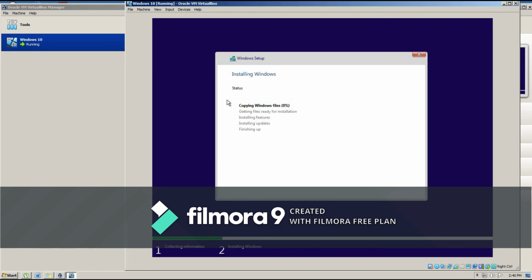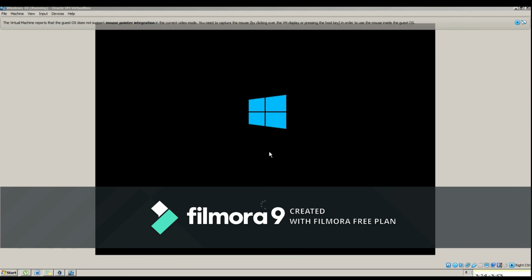And then this is already the part where it's installing the Windows. So we need to wait for this one to finish: copying Windows files, getting files ready for installation, installing features, installing updates, and finishing up. We will just wait for this one to finish. It may take a while though. Alright, right now our Windows is already restarting.